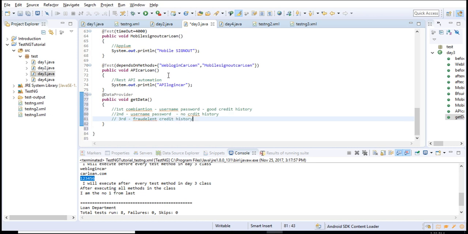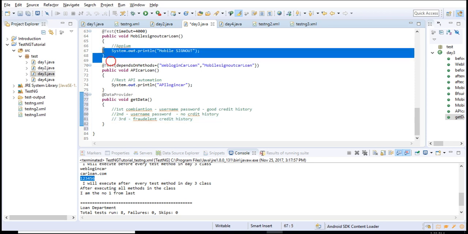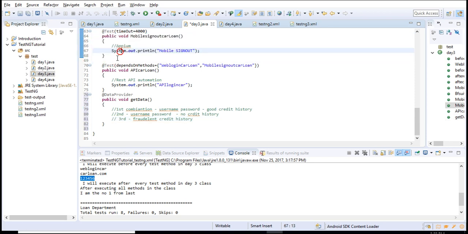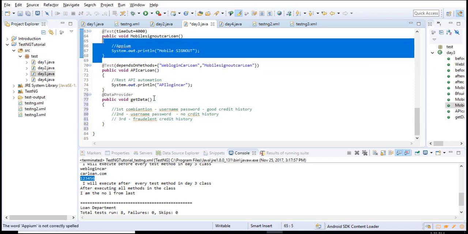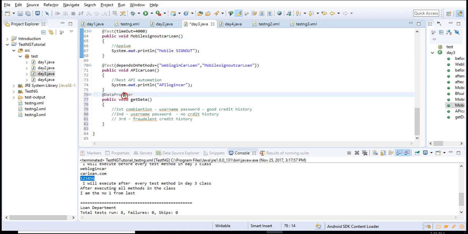So without writing that test 3 times, you can define it only once and you can run your test 3 times with the 3 different data with the help of a data provider. Let's see how we are going to do that. Okay, we are clear with that. We have 3 combinations, right?